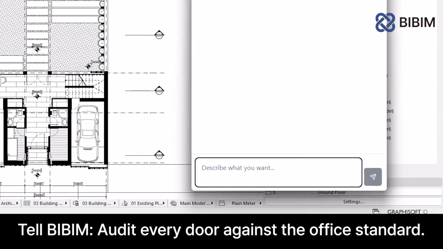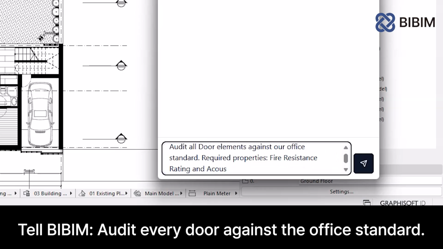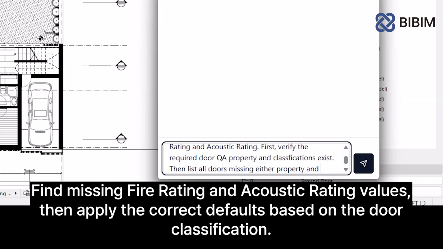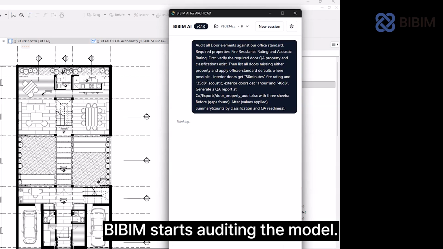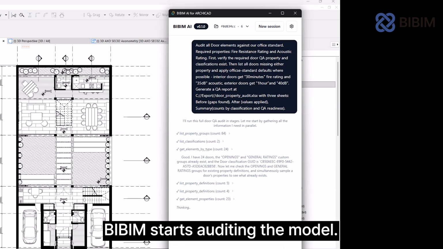Tell BIBIM, audit every door against the office standard. Find missing fire rating and acoustic rating values, then apply the correct default based on the door classification. BIBIM starts auditing the model.